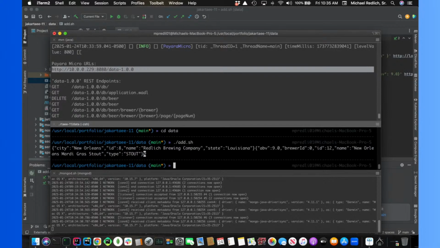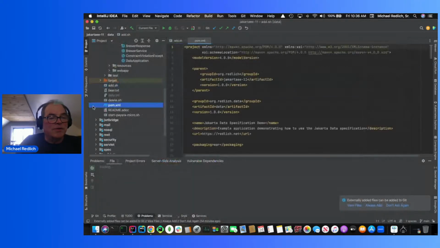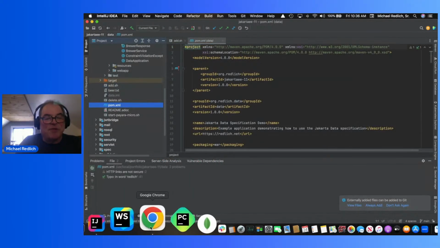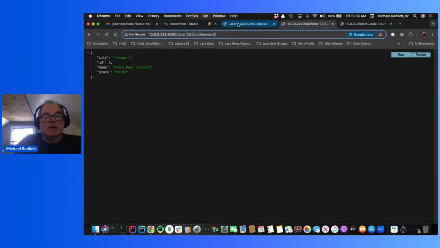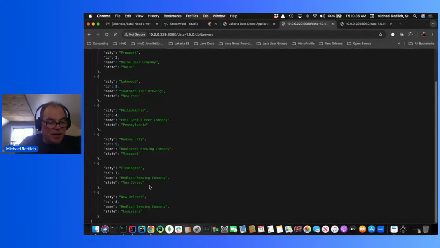All right, so you can see here that we've added in a Red Lick Brewing Company in New Orleans. And then it's in Louisiana, of course, and it's a New Orleans Mardi Gras stout that I came up with, right? And I should have added the other stuff, I should have added both. So let's take a look. Let's refresh. Brewer. And as you can see here, we got a Red Lick Brewing Company in Flemington, which is where I live, and then New Orleans right here.